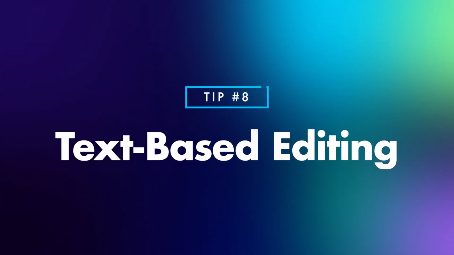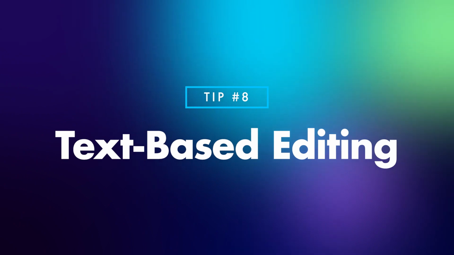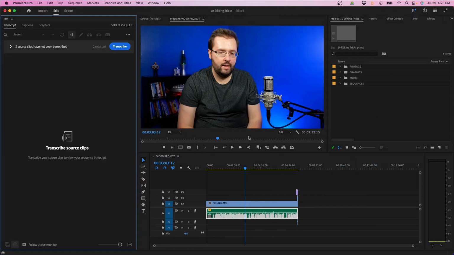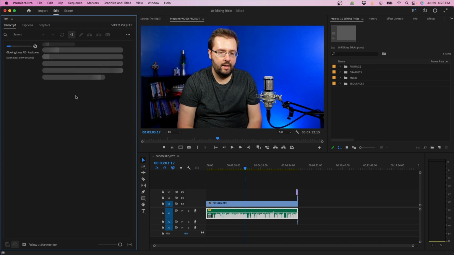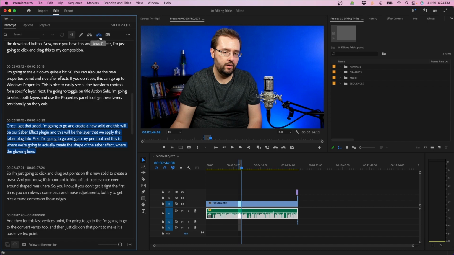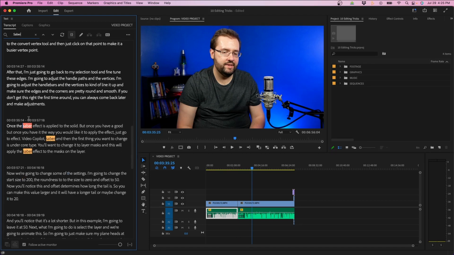Now, one of the newest features inside Premiere Pro is text-based editing, and this does save a lot of time. To enable text-based editing, go up to your Workspaces button and then click on the new text-based editing workspace. This will open up the text panel. You'll then need to transcribe your audio, and then you'll notice that a transcript is automatically generated. You can easily just select the transcript or parts of the transcript that you want to edit out and then delete it. You can also search for keywords, so this is an easy way to navigate your timeline using spoken language.